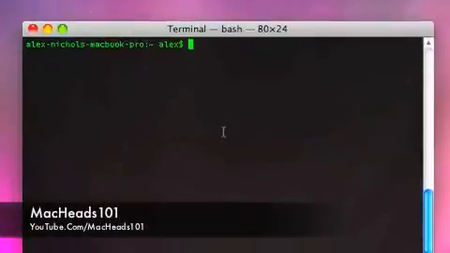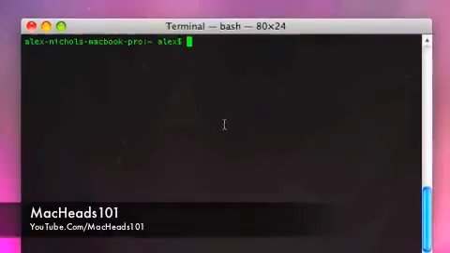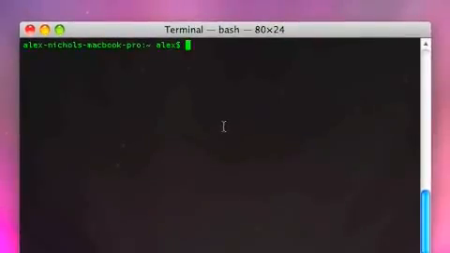MacHeads 101. Today we're going to show you how to use Terminal. This is Terminal Lesson 3. We're going to show you how to change another user's password or your own password, how to shut down the computer, and how to restart the computer.